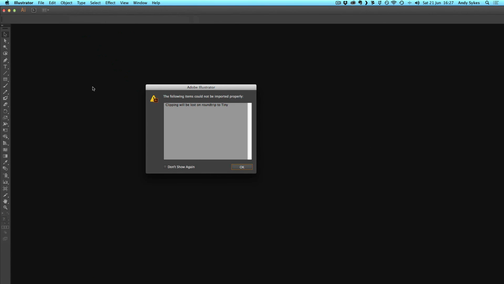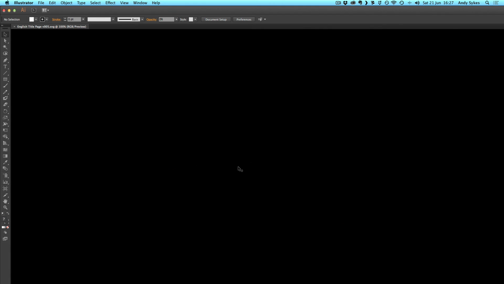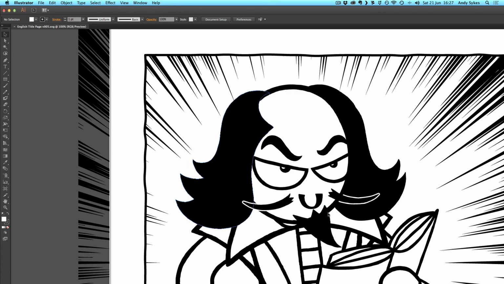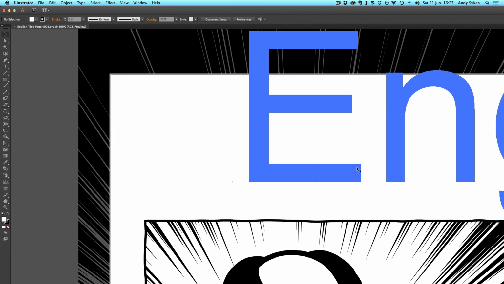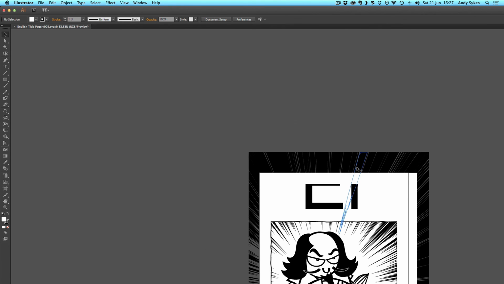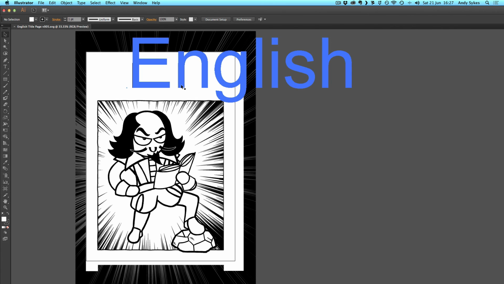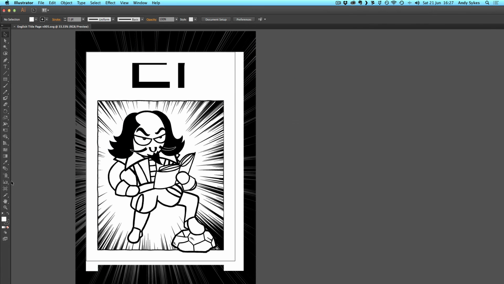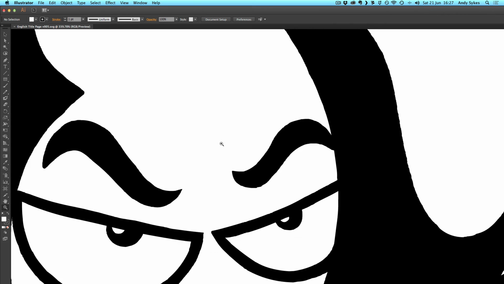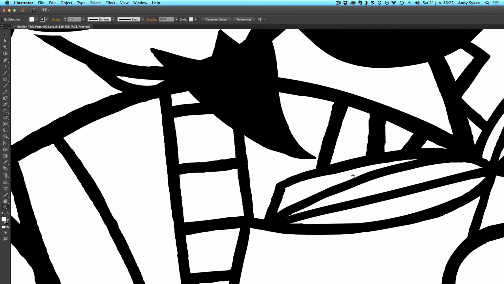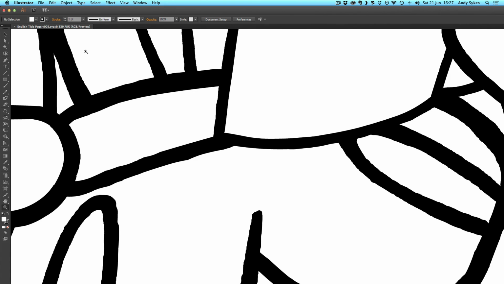You can see when I double click on the file, I get this message: clipping will be lost on round trip to Tiny. That refers to the text. If I click OK, you can see that our image has come through very well, but unfortunately our text hasn't. My little custom font that I use hasn't been carried over. This will happen if you're using any font, even the most standard ones. You can see all of my graphics have come through and they're vectors. They're looking great. It looks exactly the same as it does in Flash. So there we go, fantastic.